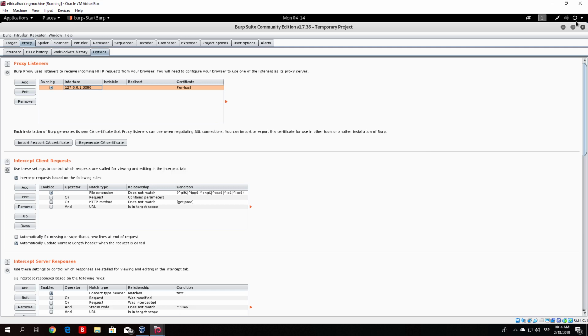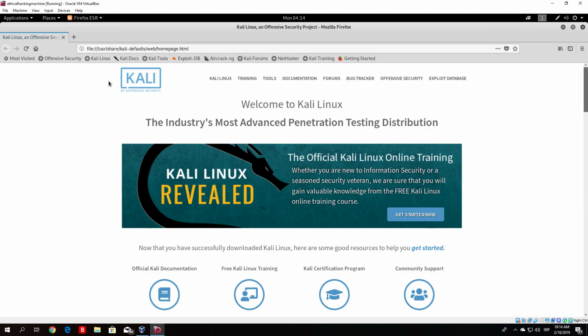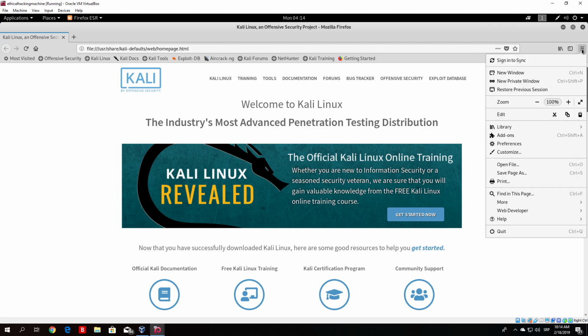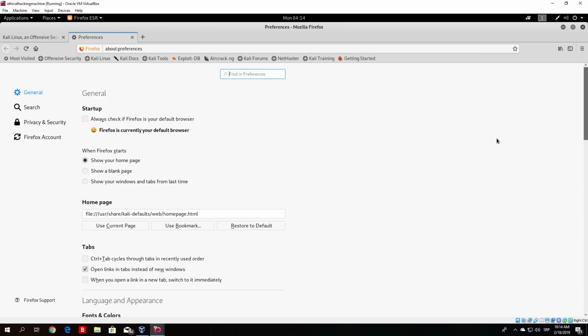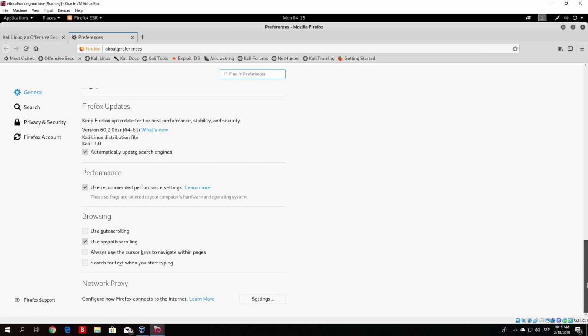And now what we want to do is go to our Firefox. Open up your web browser, and on the right, click these three lines, open menu, and go to Preferences. Under the preferences you want to go to General, which is already opened by default. You want to scroll all the way down and find the Network Proxy. Here we can see: configure how Firefox connects to the internet.